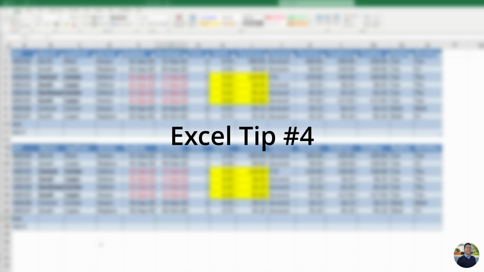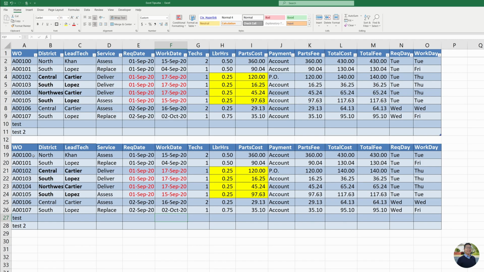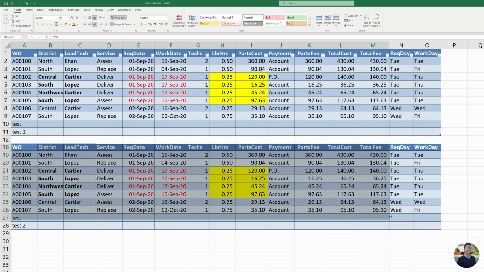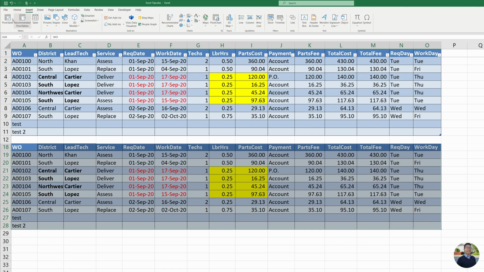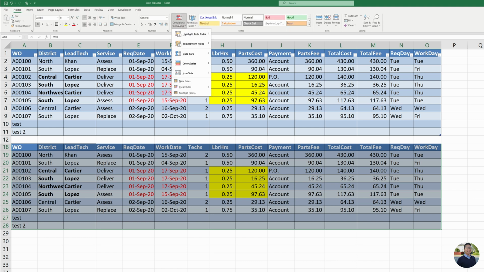Excel tip number 4, quick analysis. So let's say you want to quickly analyze your data. Normally you would select your range, go up to top, go to Insert, maybe a pivot table, or maybe a chart, maybe conditional formatting. Excel has a built-in tool that allows you to quickly select a few of the most common options.